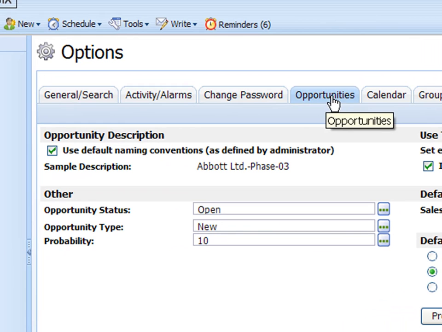Under opportunities, we have several different options here that are set per user. So each user can set up their own defaults as they create opportunities. The first one up here is using default naming conventions. And it says as defined by the administrator, but it actually is programming. So you'd have to have a programmer if you wanted to change the default naming conventions to something of your own liking. And of course that would be changed for the whole company then.